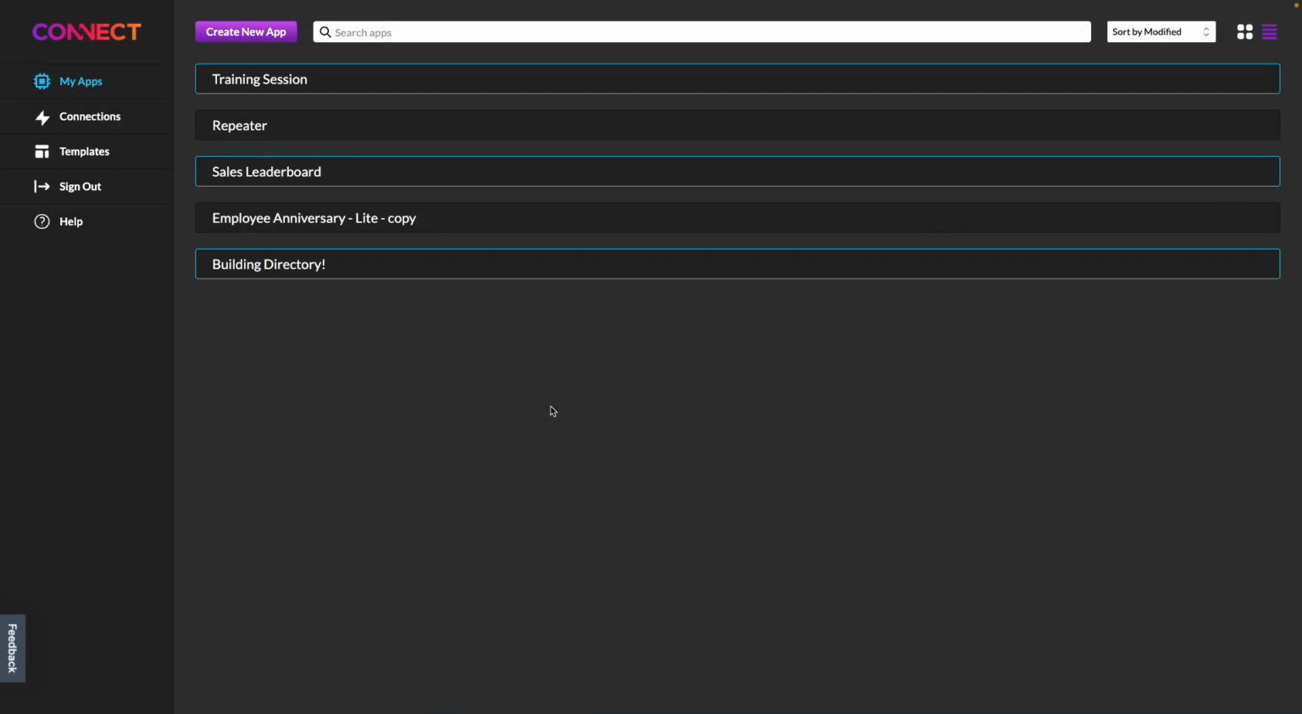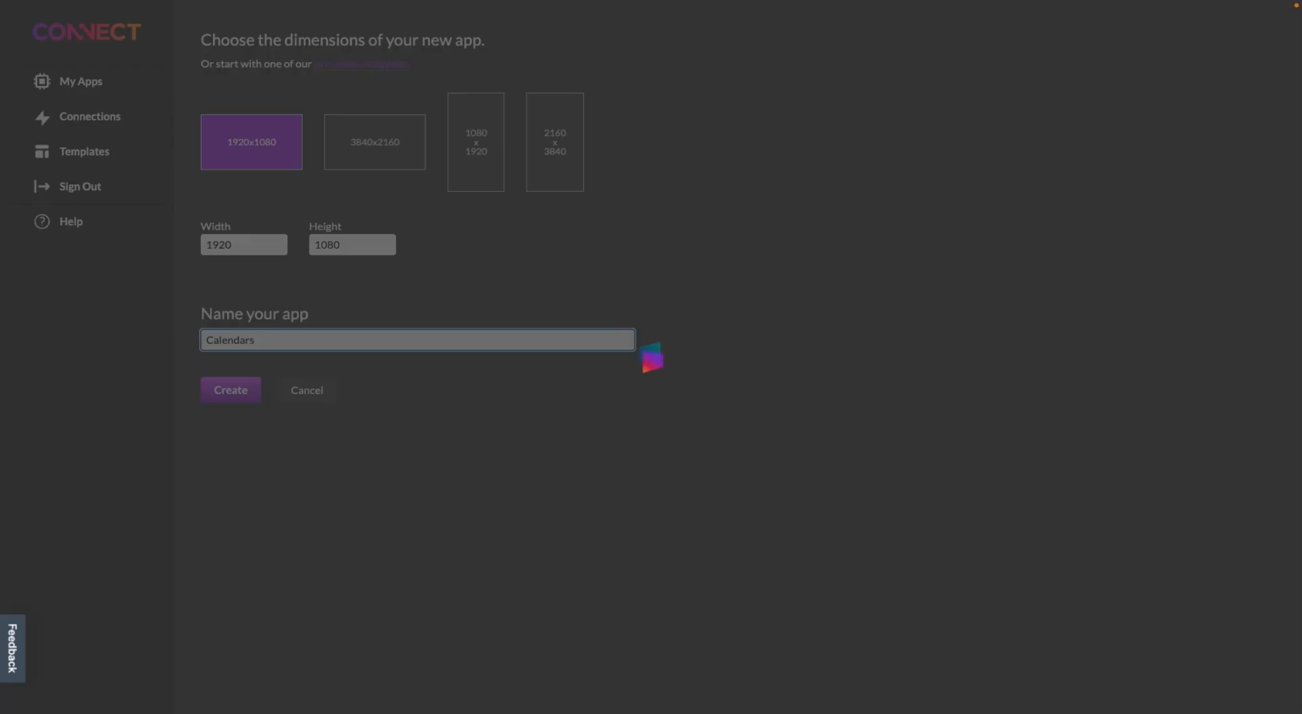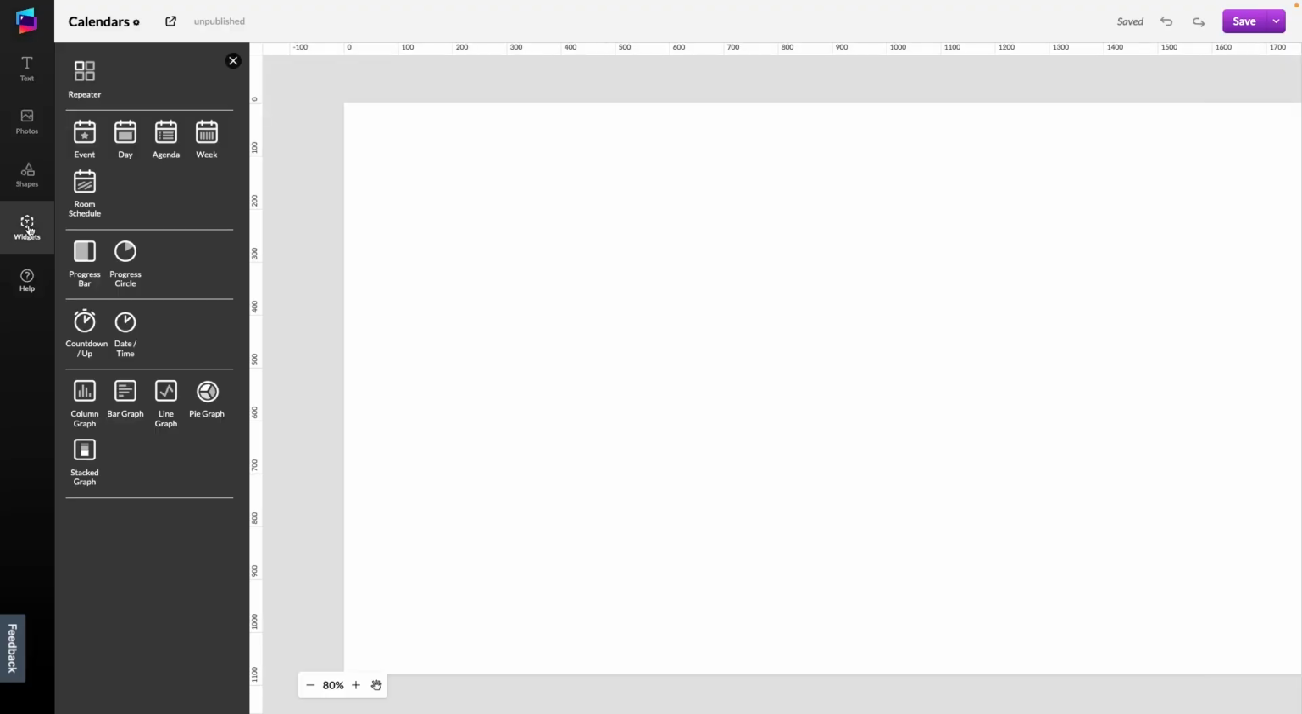In order to take a look at each calendar widget, we will create an app from scratch for a blank canvas where we can showcase each widget. Now that we have created an app, click the Widgets option in the left menu. The submenu that appears is organized into categories of data widgets. You will see the available calendar widgets in the Calendar Widgets section. Click on the Event widget to add it to the canvas.